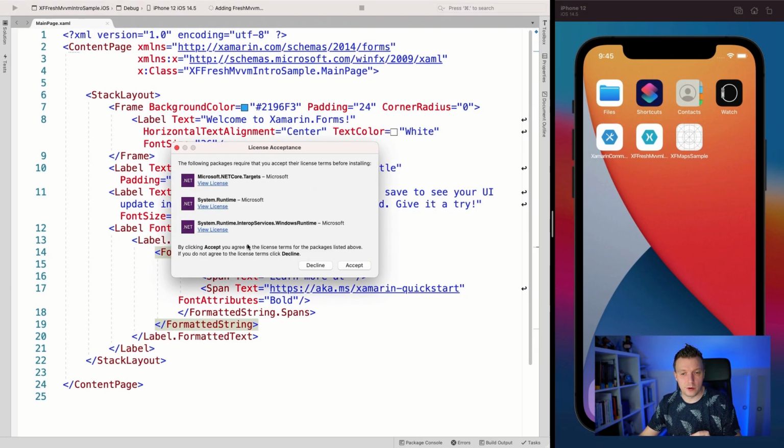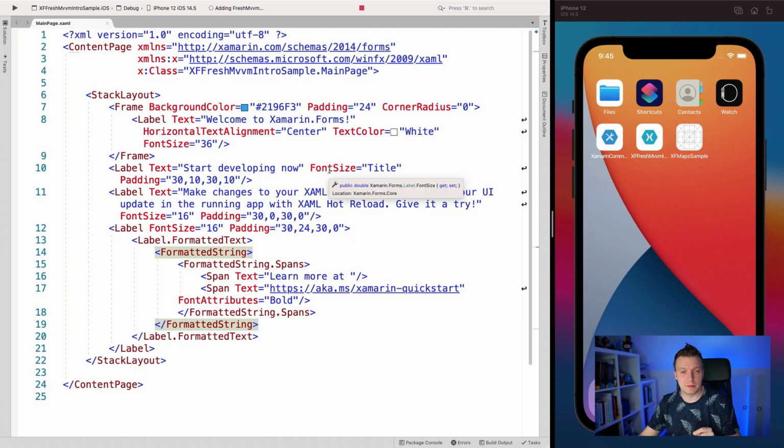Let's load that for a little bit. It needs some dependencies, so let's accept the licenses for that. Everything that is needed will be pulled down, and FreshMvvm is successfully added. So great win. That's it. Thank you for watching. No, I'm kidding. There's going to be more.